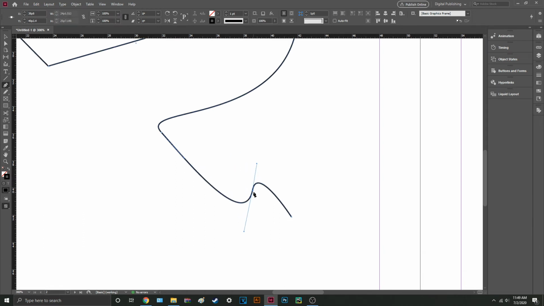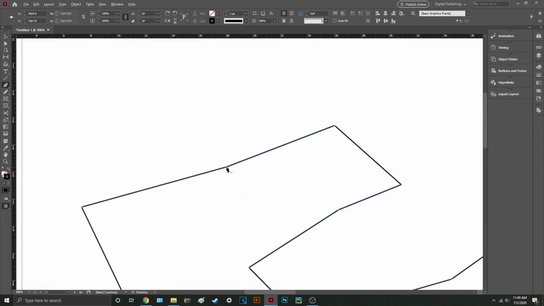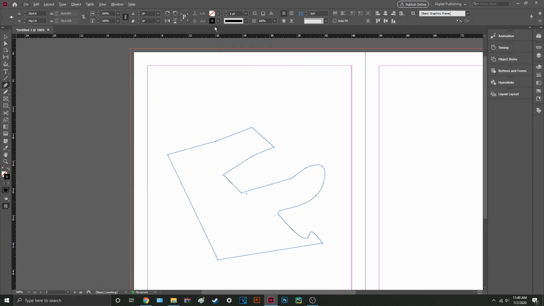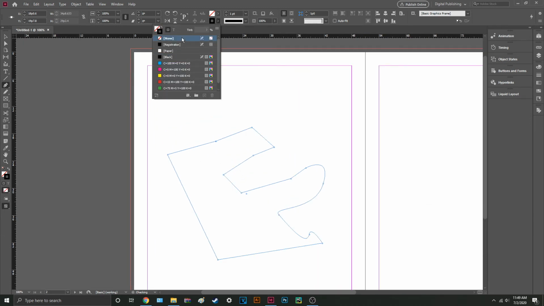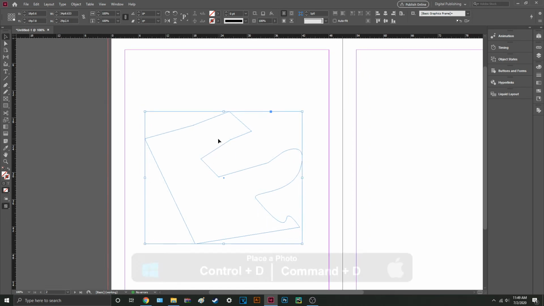To finish your frame, just connect the endpoints. So, like that. And then if you want to get rid of this outline, just click the arrow right here and select None. So your frame is basically done now. Just place the photo in there.